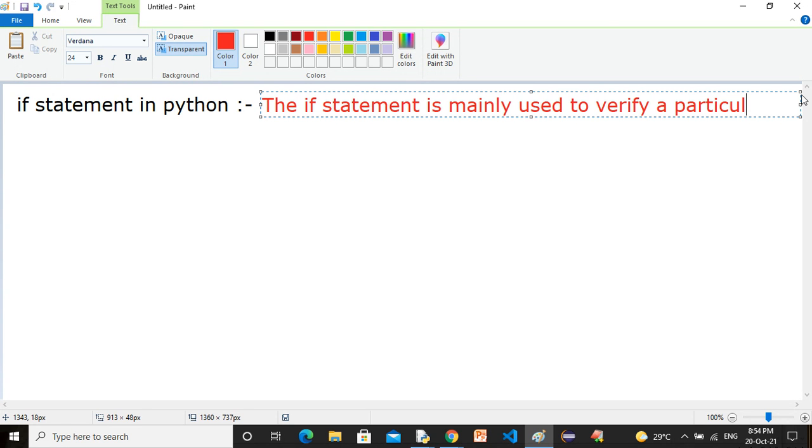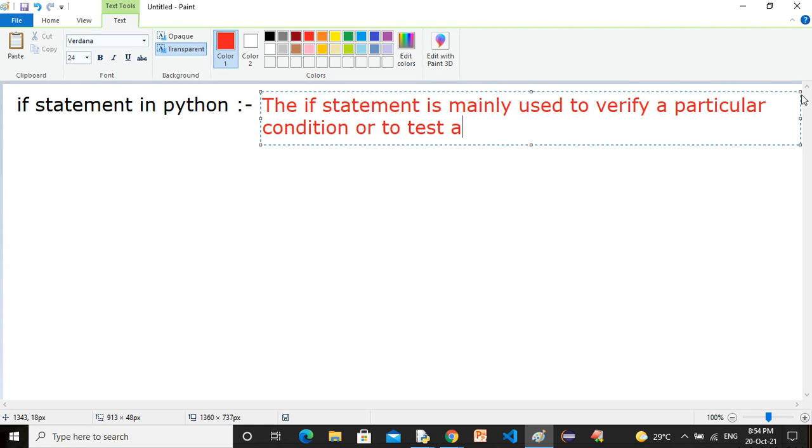It's visible. I'm typing in the screen. Can you see the screen? Yeah. The if statement is mainly used to verify a condition, particular condition, or to test an expression.